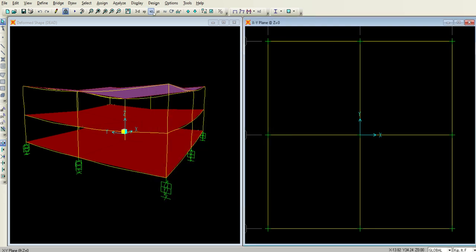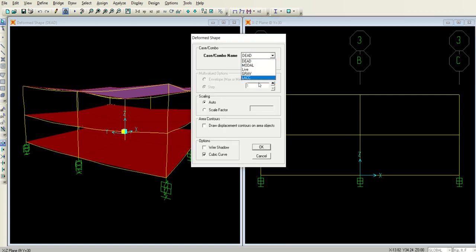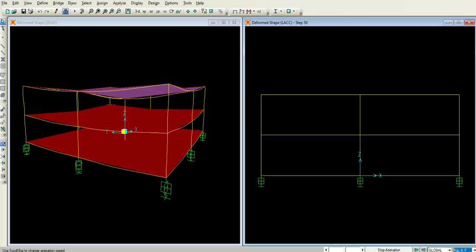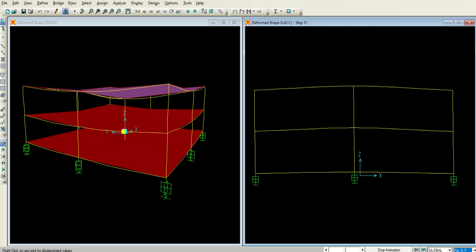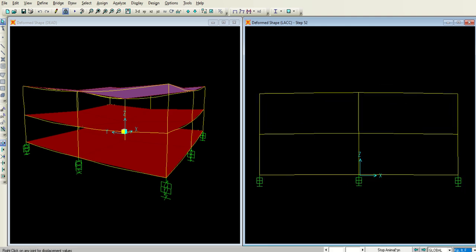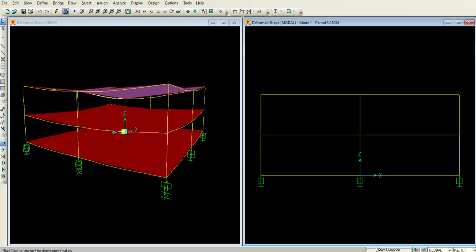For example, here if you want to see the deformed shape, you can check it for any of the given loadings. Start animation. See, this is how it looks. Similarly for the modal analysis you can check it for the model. Okay, start animation. This is for the first mode. See, nothing is happening, the isolators are moving but the structure is intact, so that's why we used isolators.